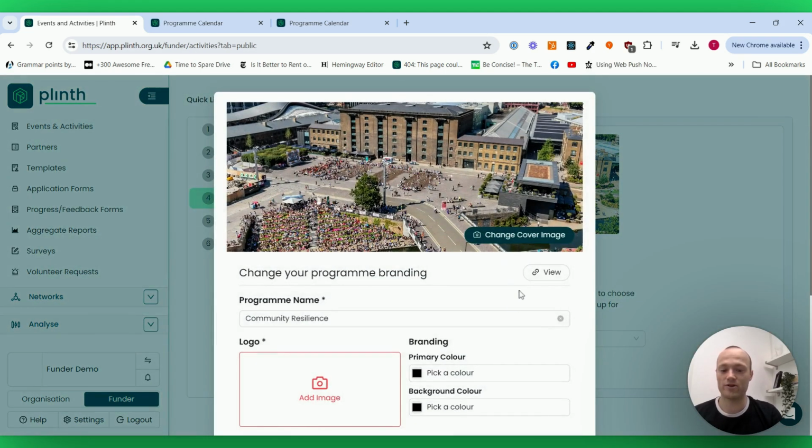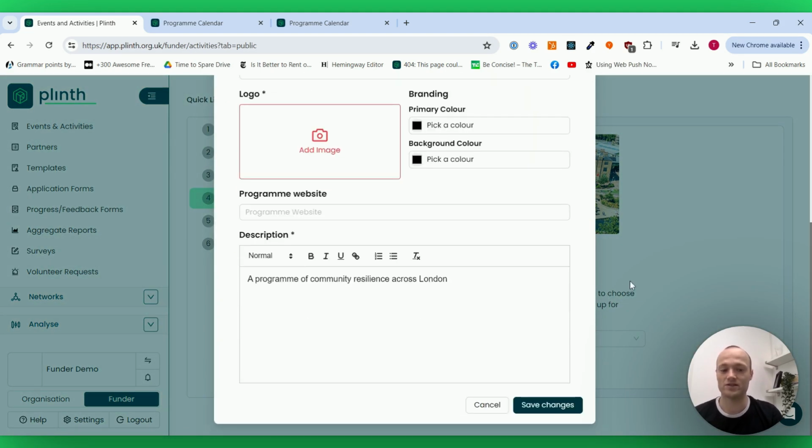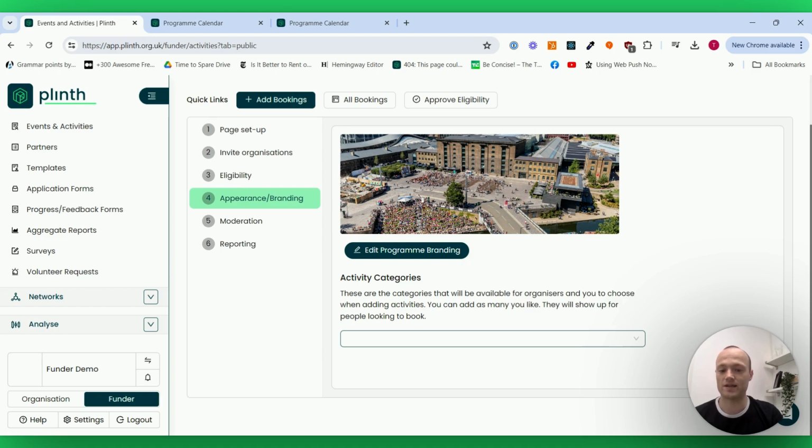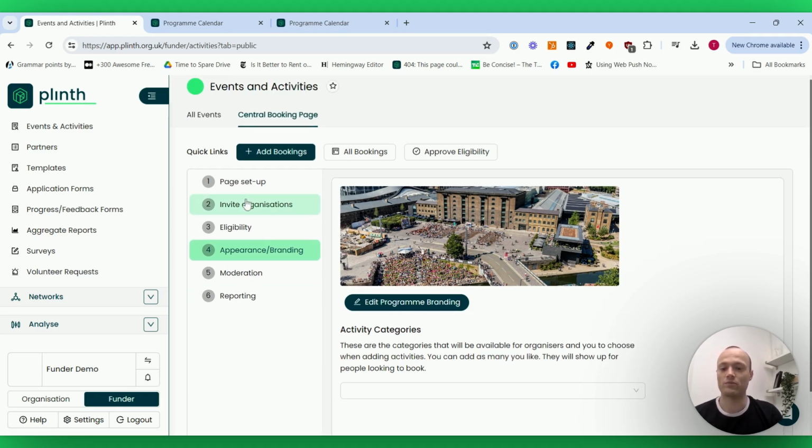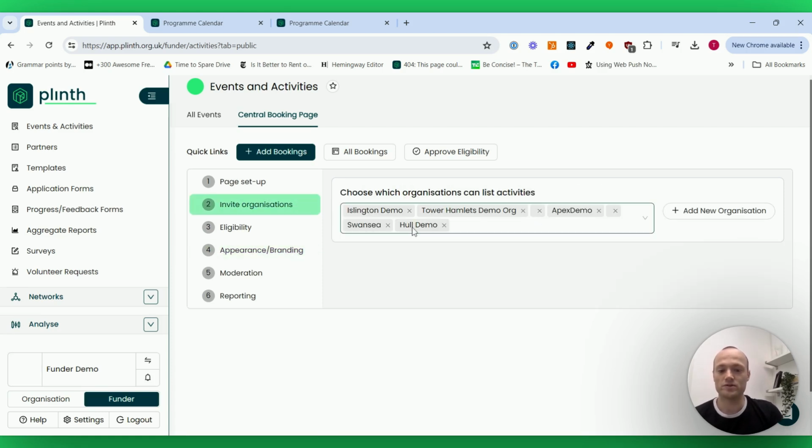And you can pick exactly how this should appear. You can change the branding of the program, the colors, the text that describes it, etc. and choose exactly what categories of activities you might want to have showing up. And once you've got all this set up, what you can do is you can invite organizations to join. So you can basically send a unique link out to every organization you want to work with, and they can then accept it and be part of this sort of wider network of activities happening across the area.